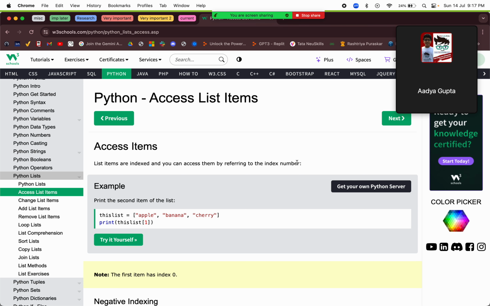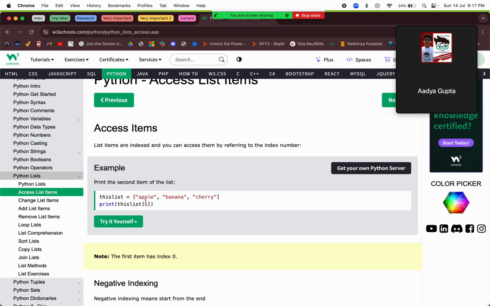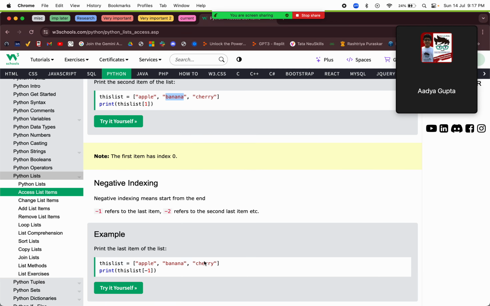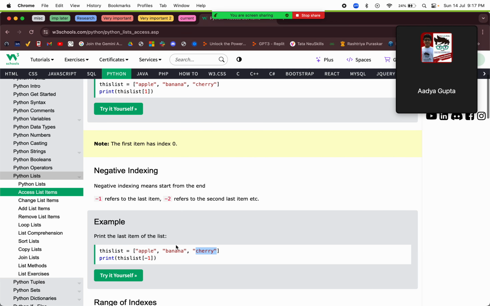Next we are on accessing items, so we do that through indexing. So 1 will bring banana, and then we have negative indexing. Negative indexing starts from the last element. So -1 will bring cherry, -2 will bring banana, and -3 will bring apple.